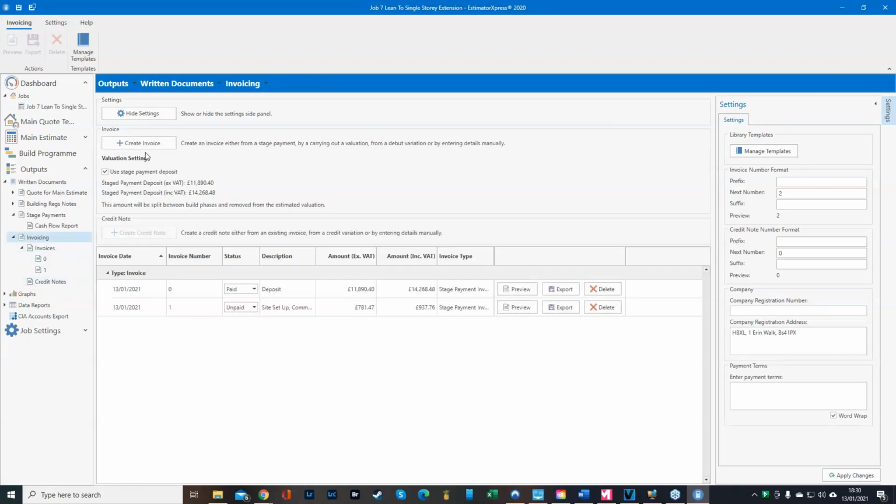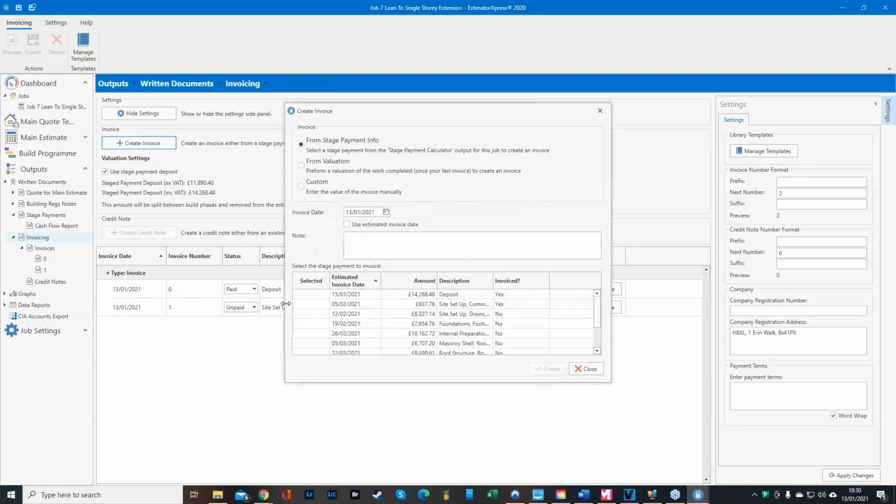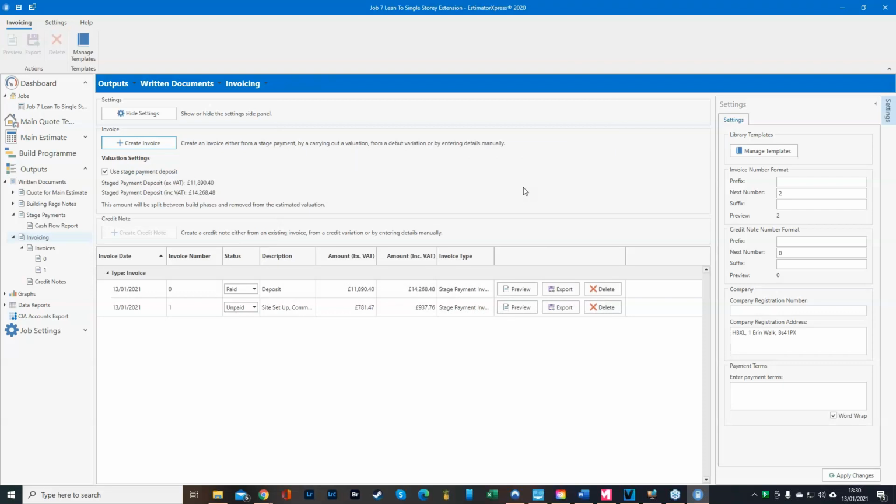Going back to your invoicing, you can always do this as well. And that is the invoice generator next to the stage payment calculator.